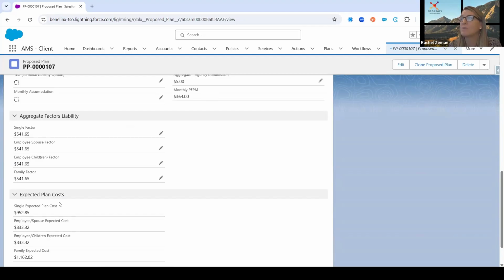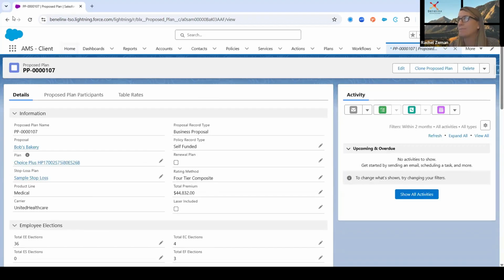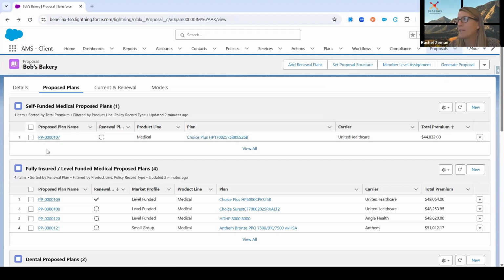What value adds to building it here? We have consistency, reliability, and we can mark those as sold too. So I just want to give you a quick visual of that. More to come on self-funded.